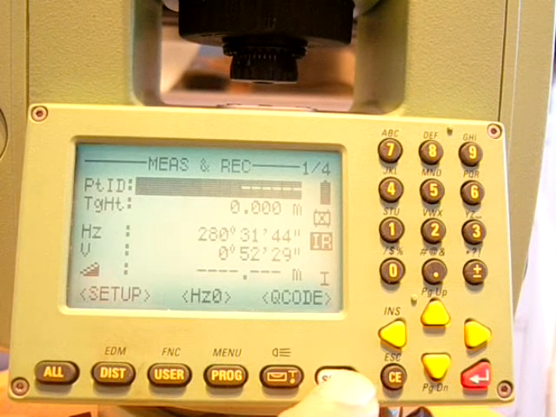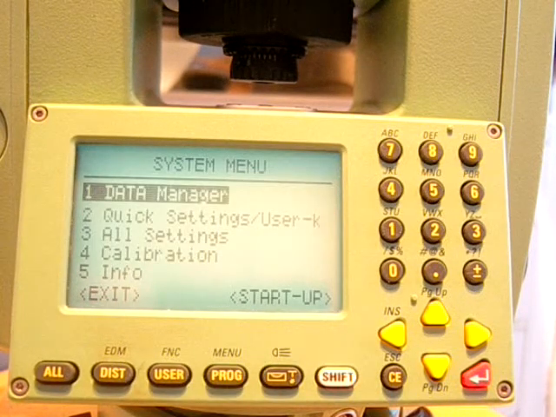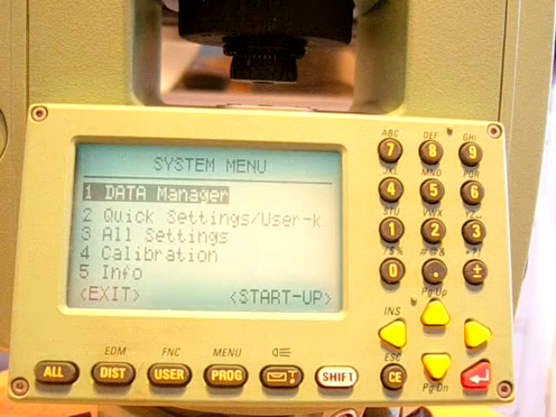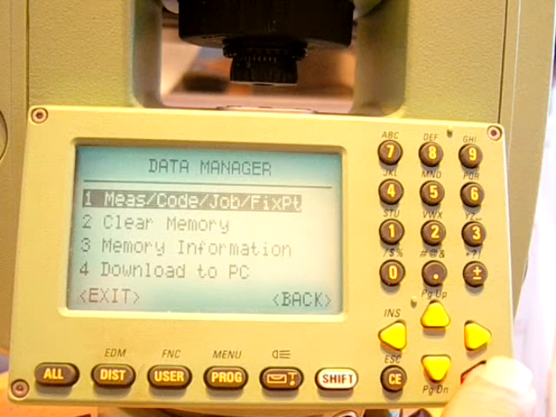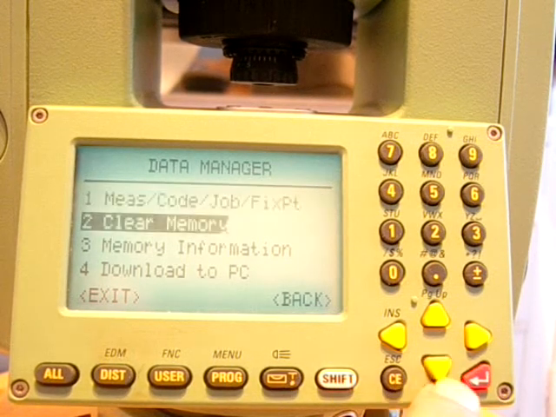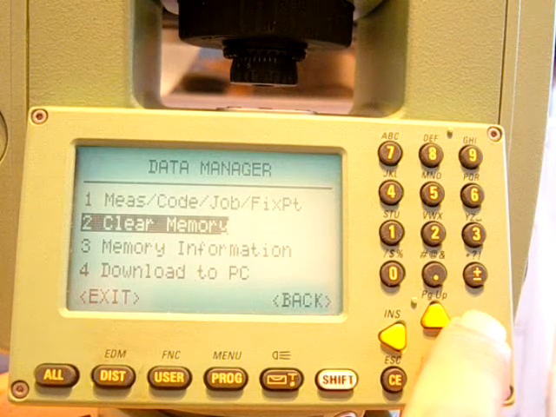We press Shift Program. That will get us to the system menu. The data manager is highlighted. We press Enter. Measurement code job fixed point is highlighted. Press arrow down if you want to clear the memory.